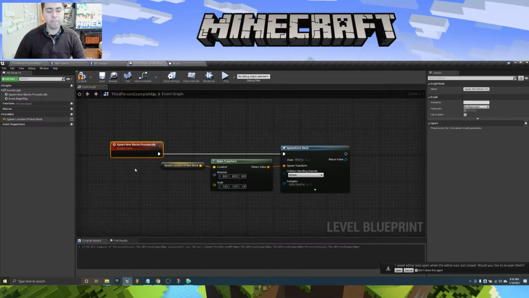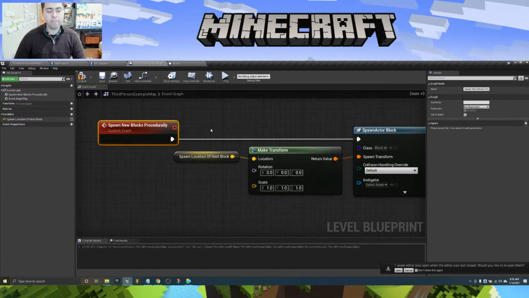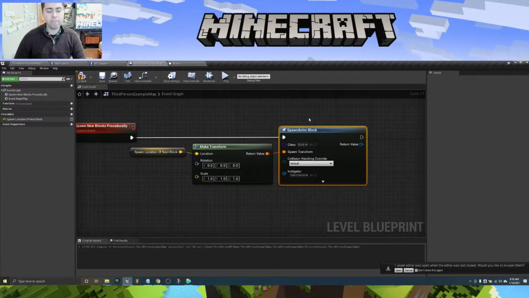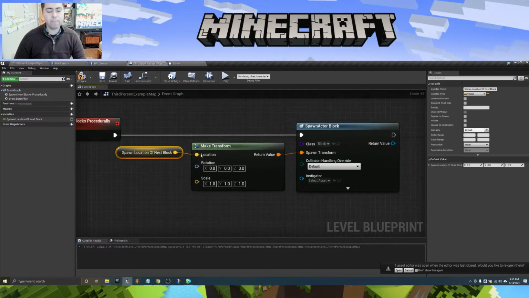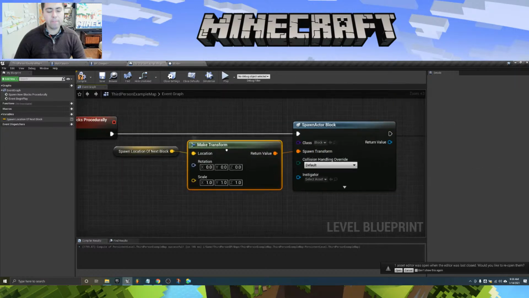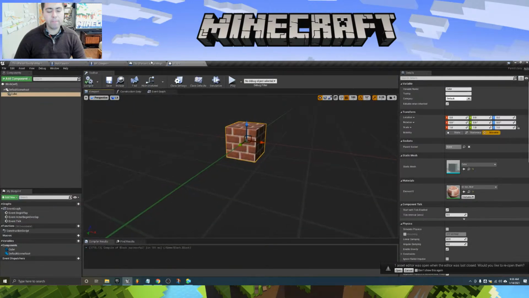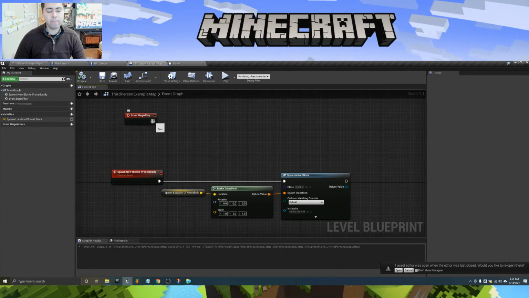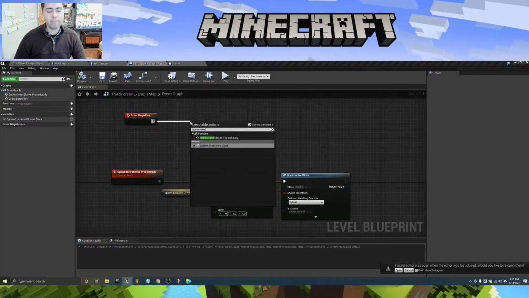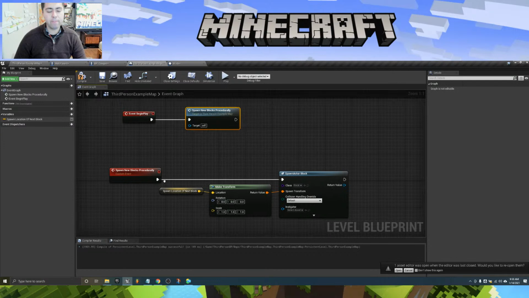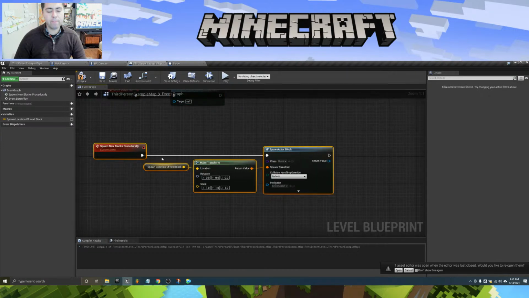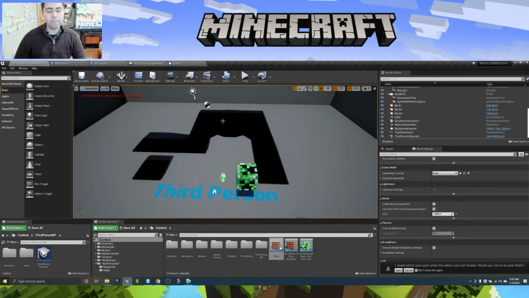So anyway, I made this event, spawn new blocks procedurally, and we're spawning actor from class here. It asks where are we spawning it. We don't care about the rotation, we don't care about the scale. We do care about the location of the block. So we made a variable out of that called spawn location at 0, 0, 0, which is going to be right in the middle right here. So if I trigger that event on the beginning of the game, spawn new blocks procedurally, since we're only doing this one time, we should see one block appear at location 0, 0, 0 right here. Let's see. Here, I'm going to hit simulate.